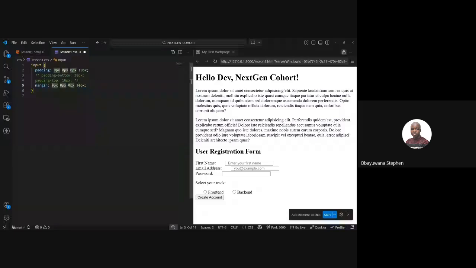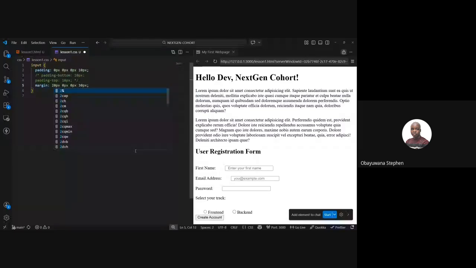So if we say margin top now, let's say 20, you can see now it's been applying the space outside the element. So what I want you to know is that margin is being applied to outside the element, while padding is being applied to inside the element. So I hope that is clear.